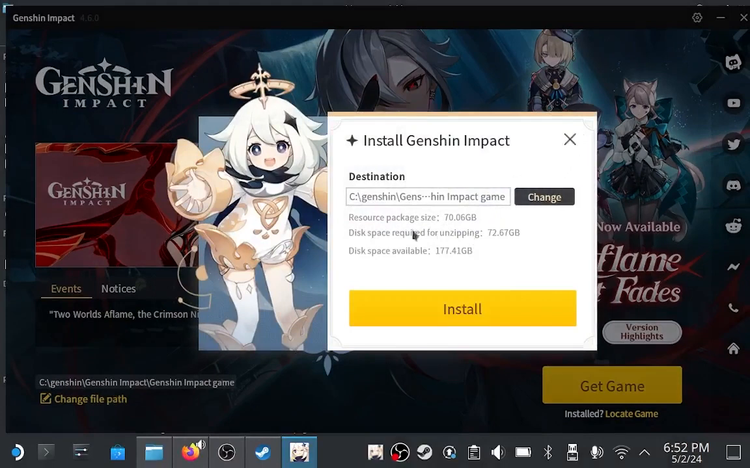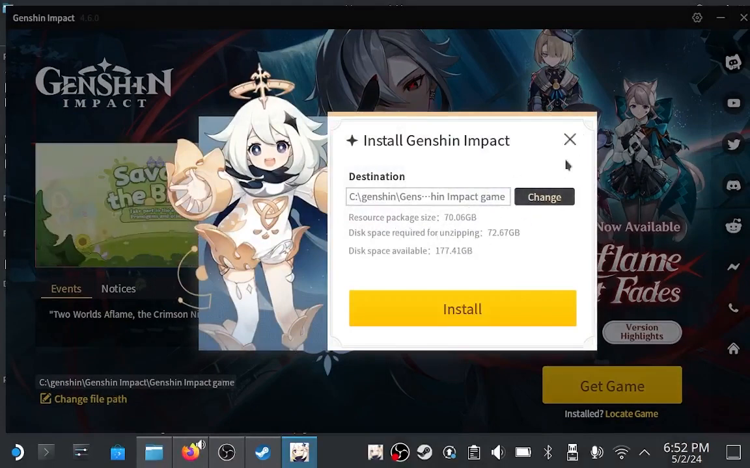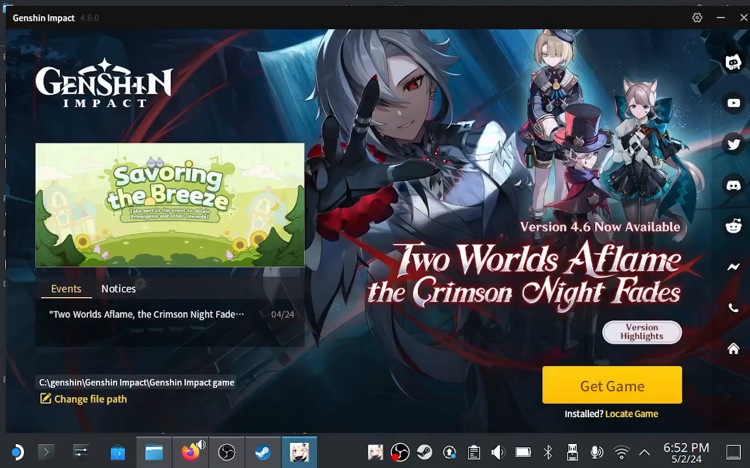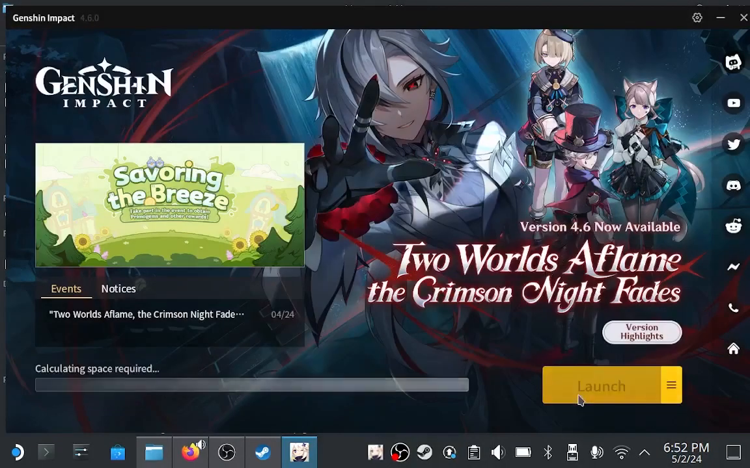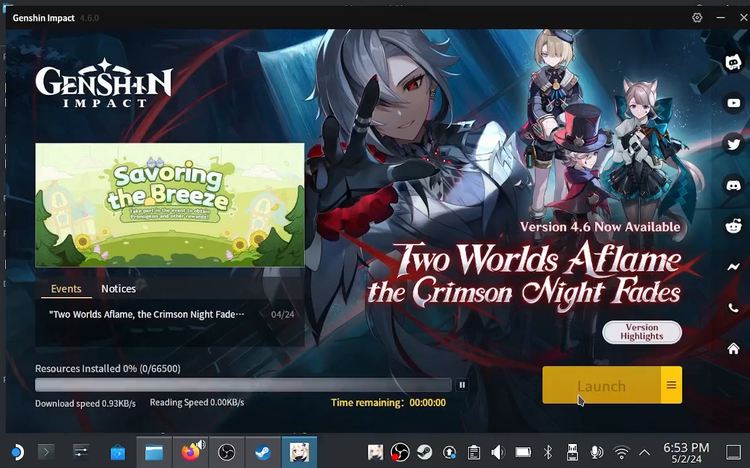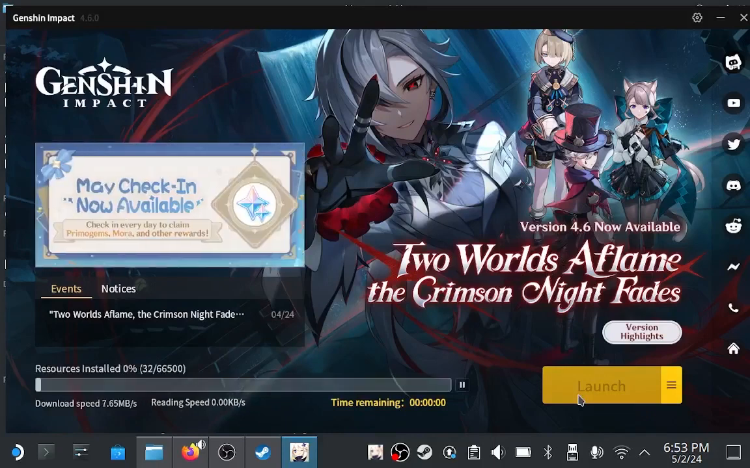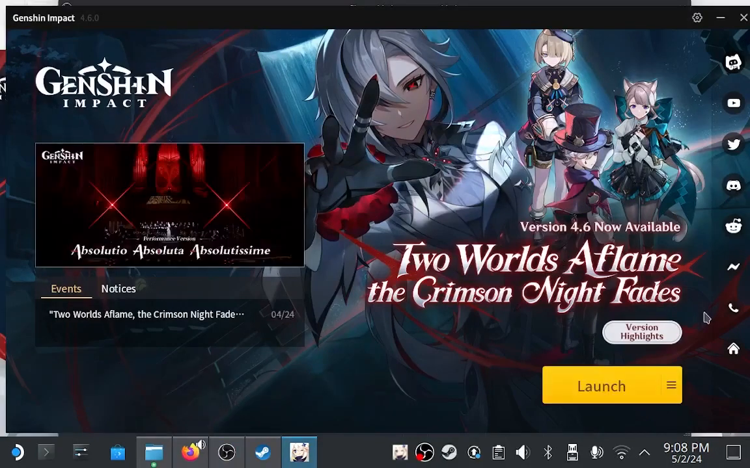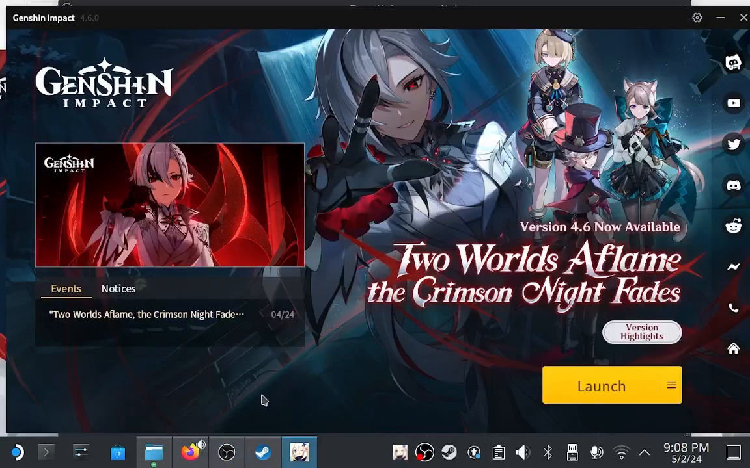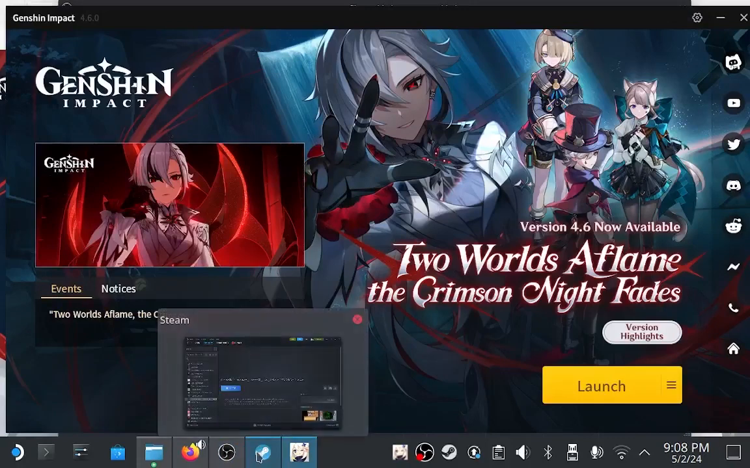You can also see here the download size. You can make your space so you can prepare. So we can go ahead and download this one, get game. Right, so we'll see you right after this download is finished. So I'm gonna go ahead and proceed after that. Right, so now it's done downloading, and we can finally move on with launching it on Steam.